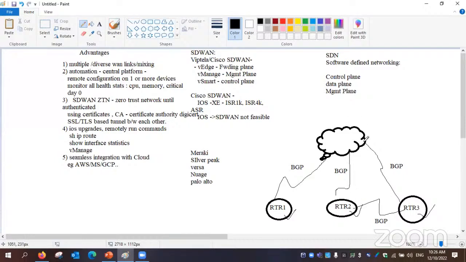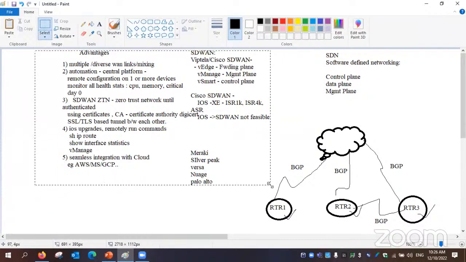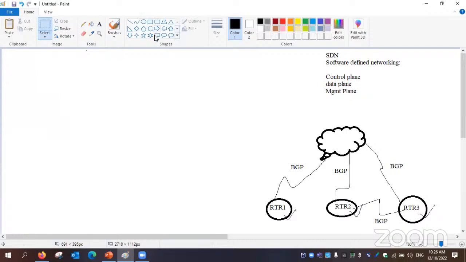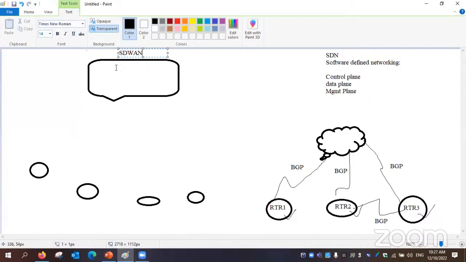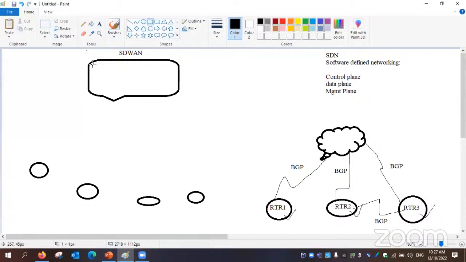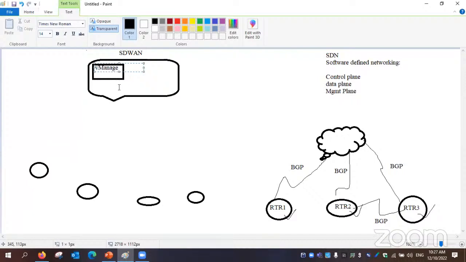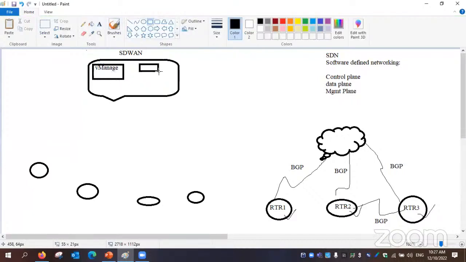So now with SD-WAN, what is the advantage that we have? Let me clean it up a bit. With SD-WAN, we have a centralized platform. Similarly, we have edge devices. This centralized platform, which I have written, is inclusive of all the components. I will write it down here. Very first, vManage, which is the management plane. Second one is the control plane, which is called vSmart in SD-WAN terminology.